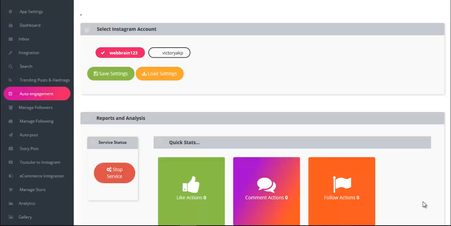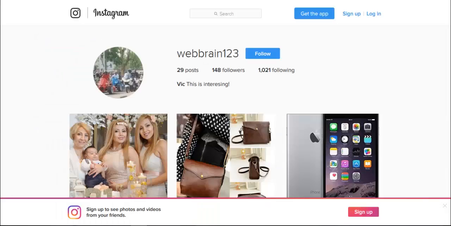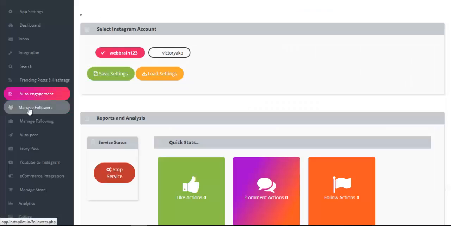But hold on. Let's keep on the cruise so you can see all the wonderful stuff Instapilot can do for you. The next menu item here is manage followers. Meaning I want to manage these guys who are following me. I want to explore more potential of driving more traffic through their profiles on Instagram, making more sales through their profile on Instagram. So let's see how that works using Instapilot. I'm going to click on manage followers.